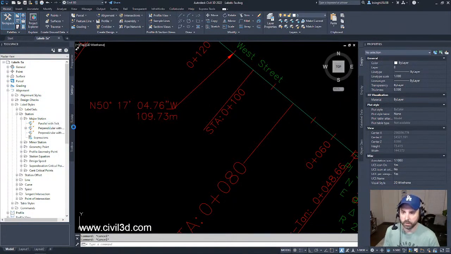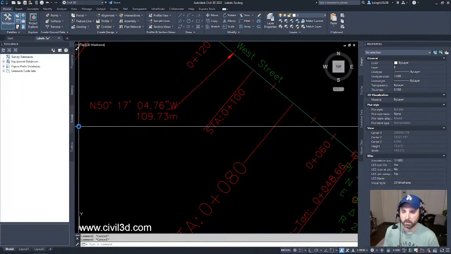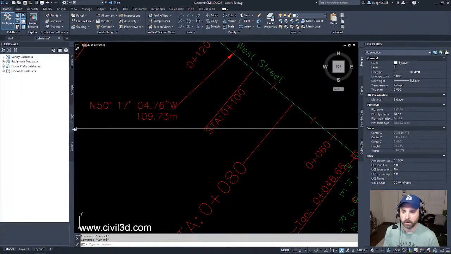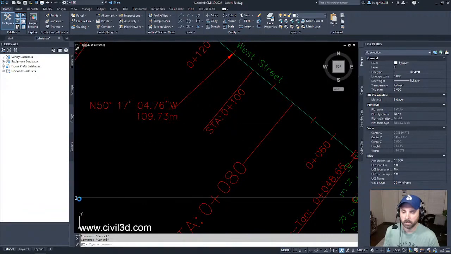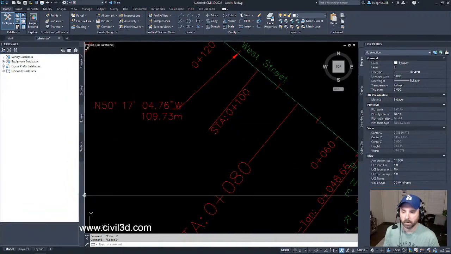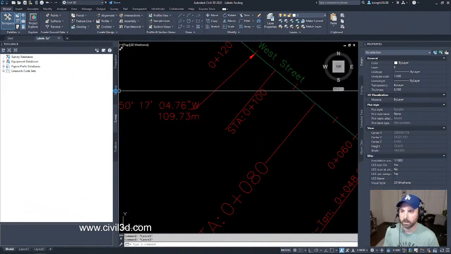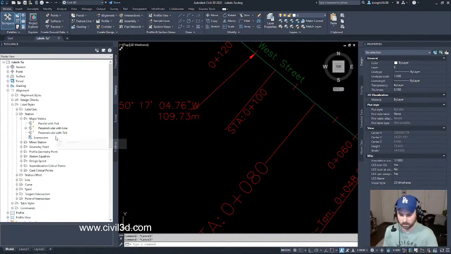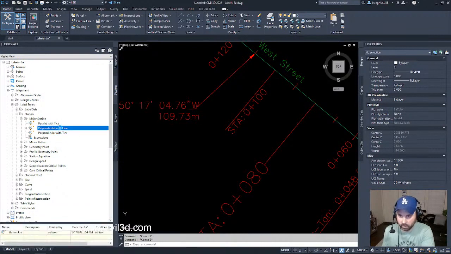Then we're going to be getting into, what did I do here? Come on. Wish I could get this hourglass thing out of the way. There we go. Settings. Okay. We're going to select perpendicular with line, right click, and select edit.